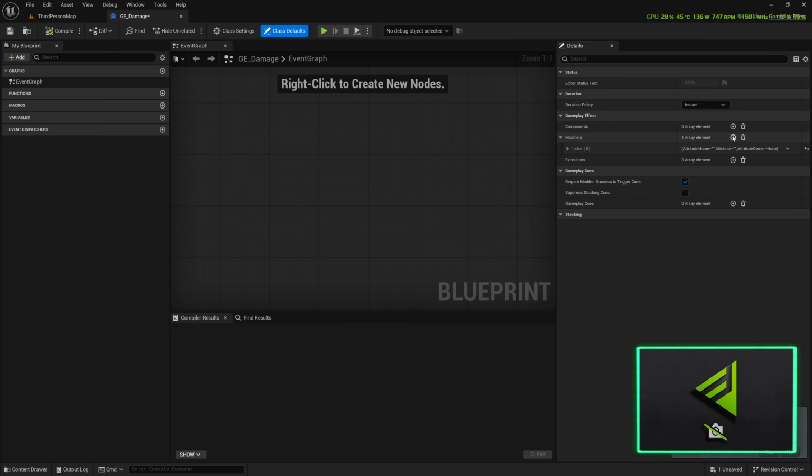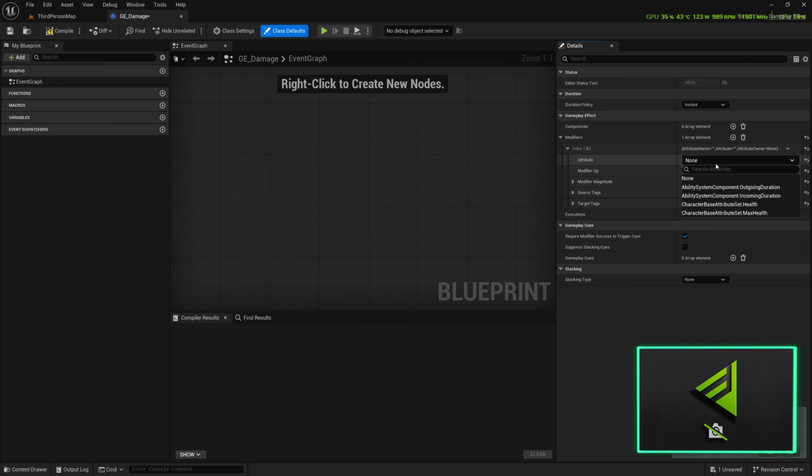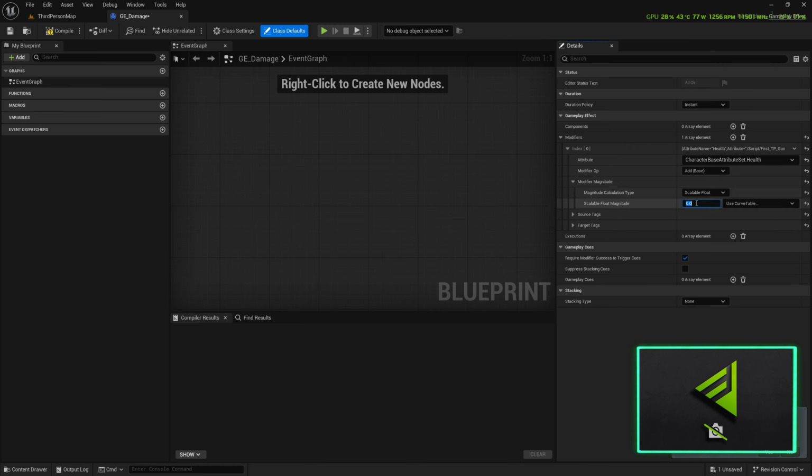I'll open this up. Same thing, we are going to add a modifier, and the attribute that we are trying to touch is the health, and we would like to subtract. So use add base and subtract, give a negative value, so it will subtract. There is no subtract, you have to use add. So I'll say -10, or let's just go for something really high. -50 is good. So compile and save all.